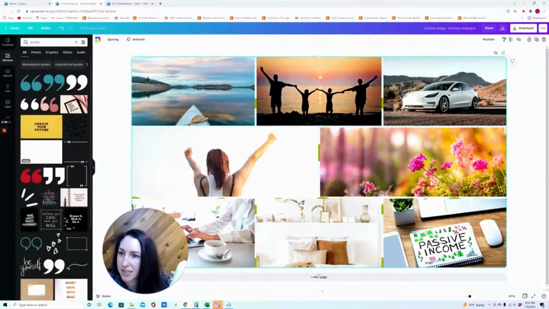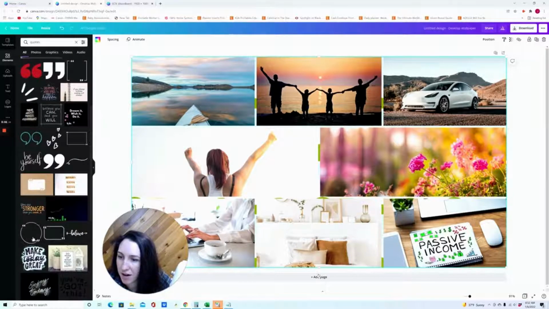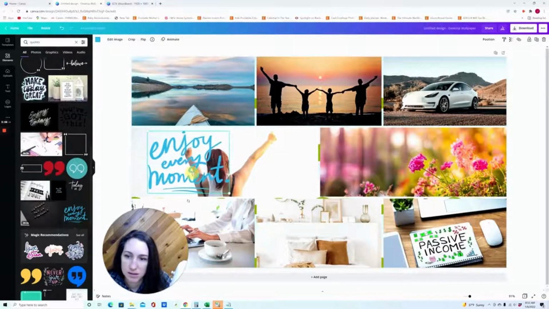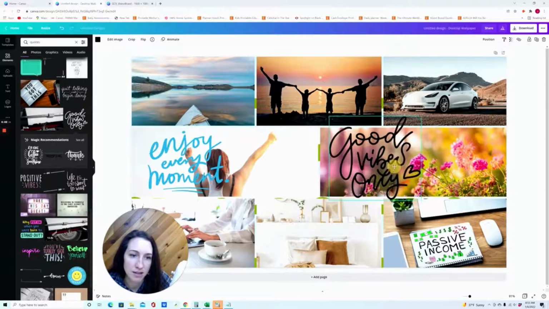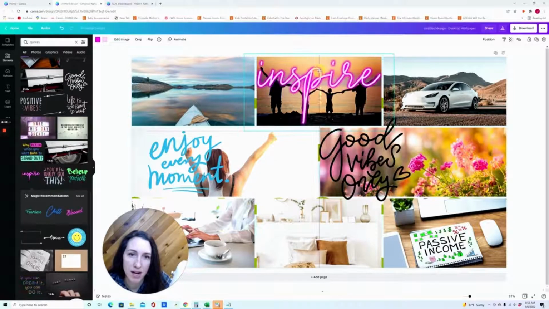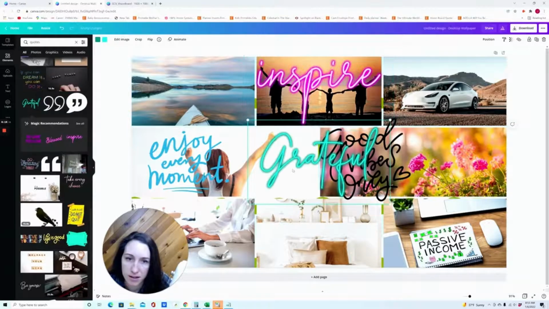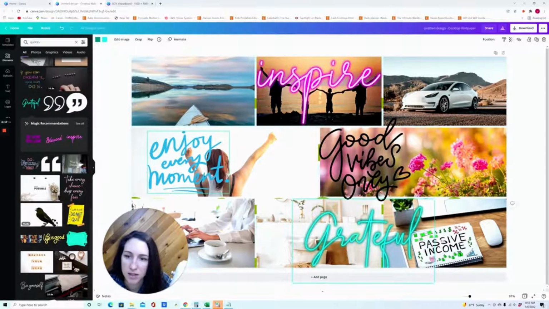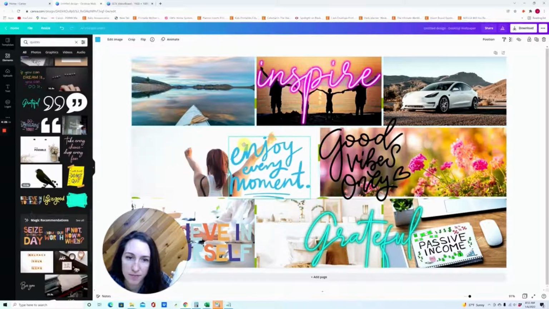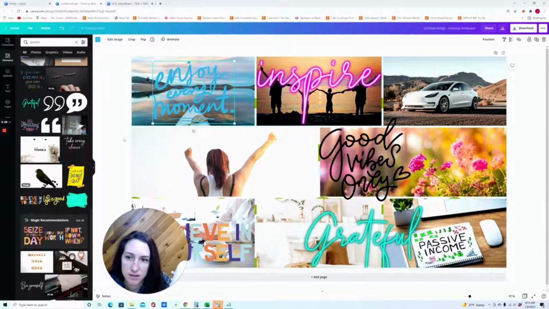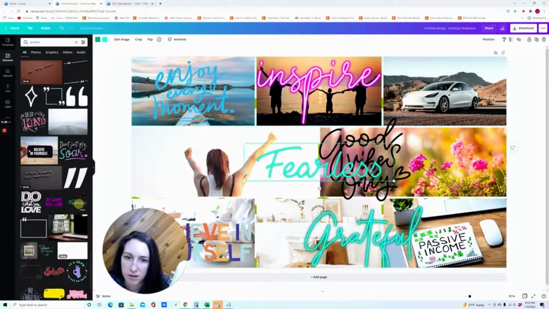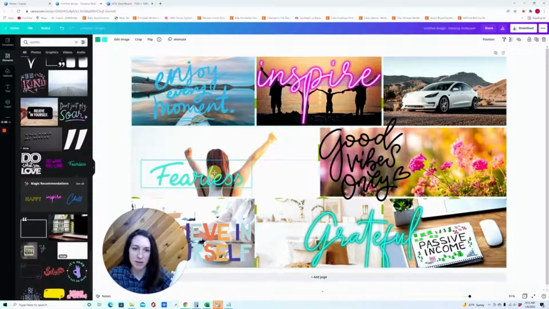So I'm going to type in quotes, and let's see what type of motivational quotes they have here. So let's see, good vibes only, definitely all about that. And I can change the colors on these if I want. Inspire, love that. Definitely want to be grateful for what I have, for sure. And sometimes I need a little pep talk, believe in yourself. Okay. Let's see what else. If there's any other ones that I want. Fearless, that's a good one for a vision board. And I love how it has the neon because it really jumps out against this.